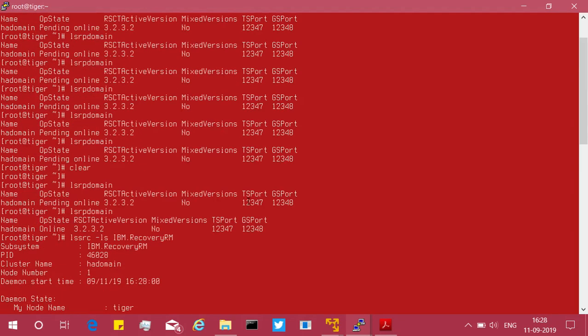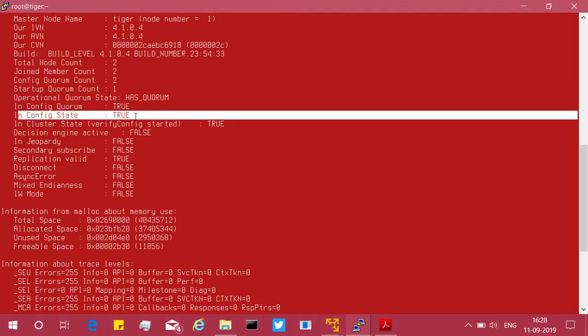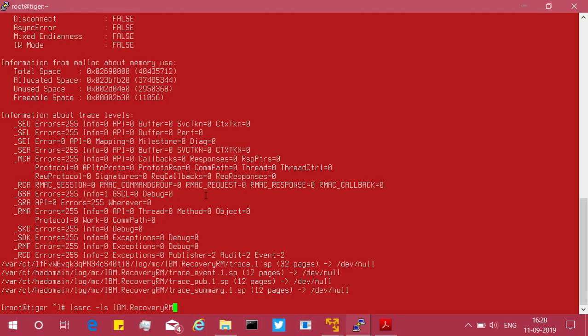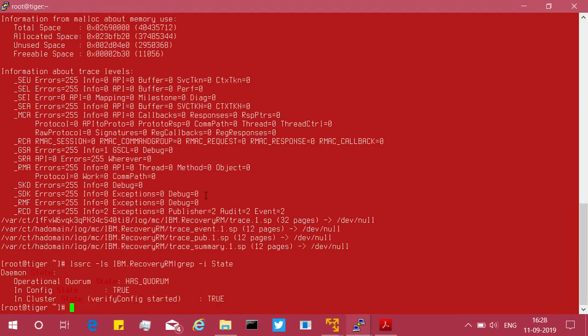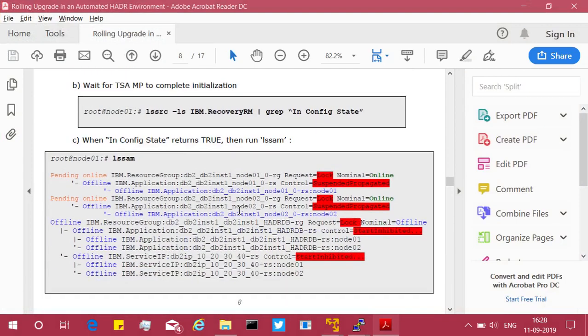I think it gives a lot of output, in which the important thing is that in config state is true, right? So we have to say grep -i state. So we'll have to wait for in config state true, and it is fast here. Maybe that's why they are saying that, because in real time it might be somewhat slow, so we'll have to wait till that.